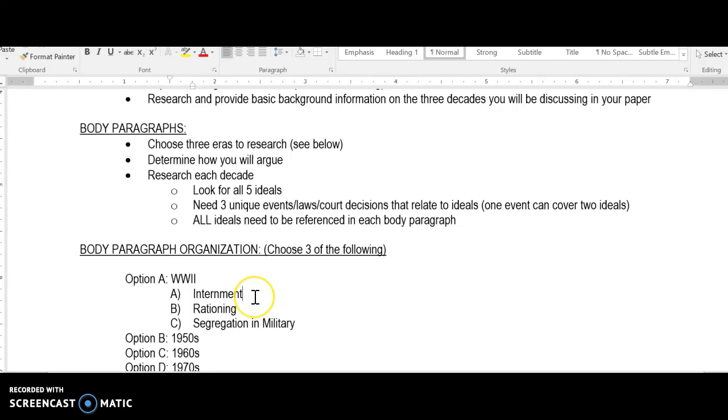That means that you're going to have to include multiple ideals for some of them. For example, for internment, you could perhaps talk about both rights and democracy. For rationing, perhaps you could talk about both opportunity and liberty. And then for segregation in the military, maybe you're talking about equality. And again, it's how these ideals are not being met.